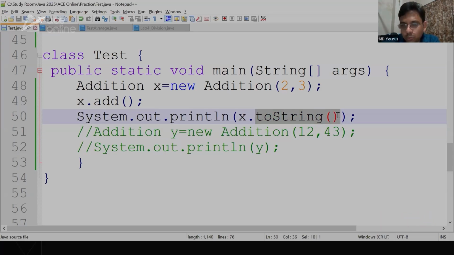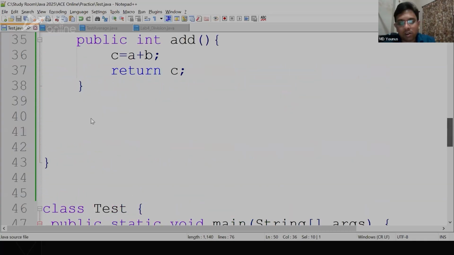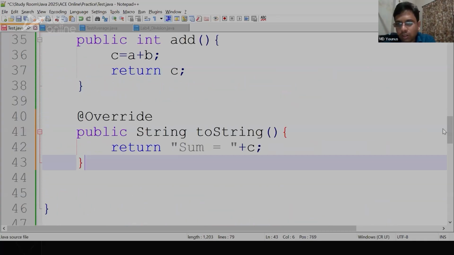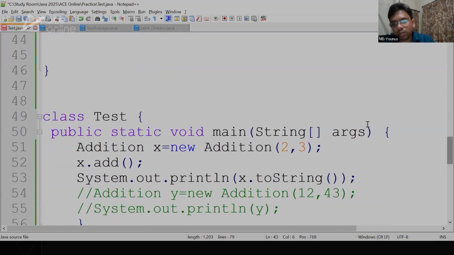You don't have to call this toString method explicitly because whenever you print an object, the toString method of the Object class gets called, because we did not override. But the moment you override, the toString method of your class gets called.